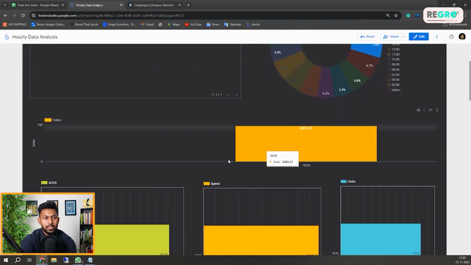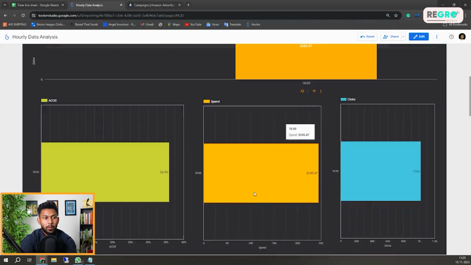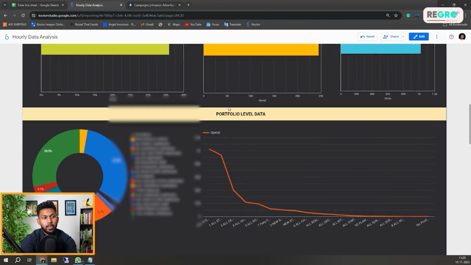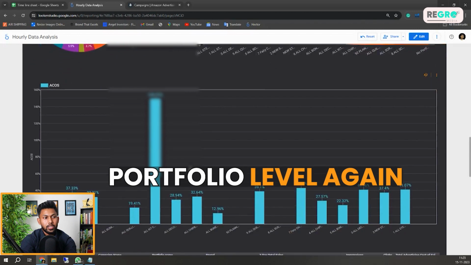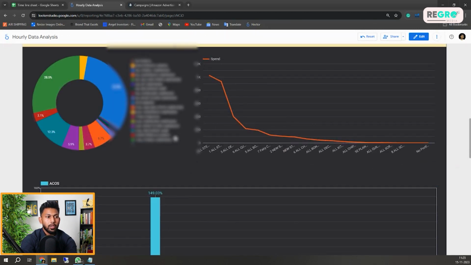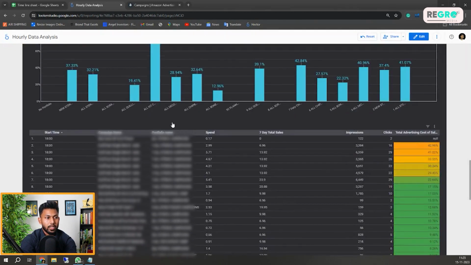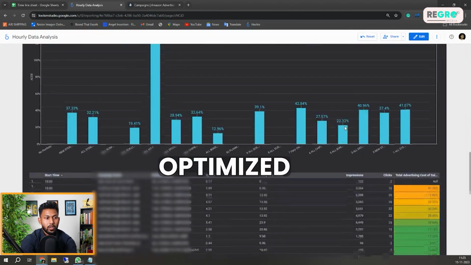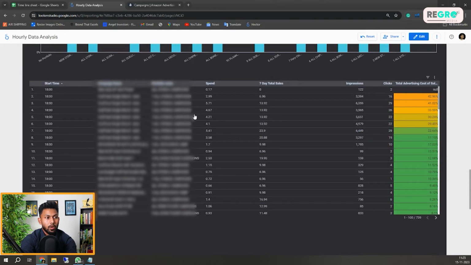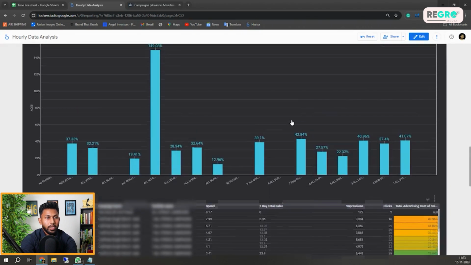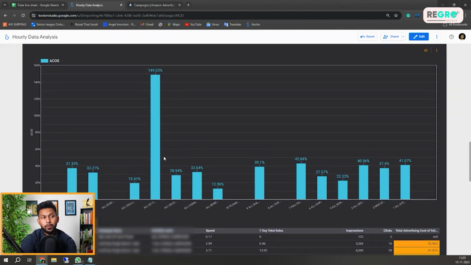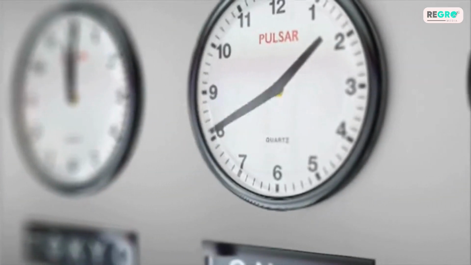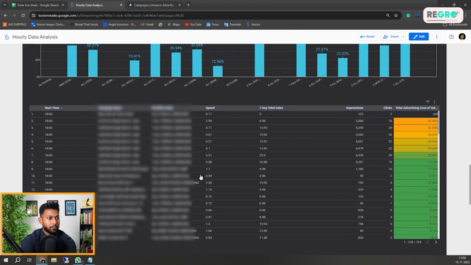Here you can also see the sales we have got, the ACOS, the spend, and the clicks we have received. If we go to the portfolio level again, we can see which particular portfolios were giving that sales. This is optimized at the campaign level as well, and we can see which campaigns were giving that sales in this time range. You can also change the time range to check which portfolios were giving sales, but that is not needed, so we can keep it to this.